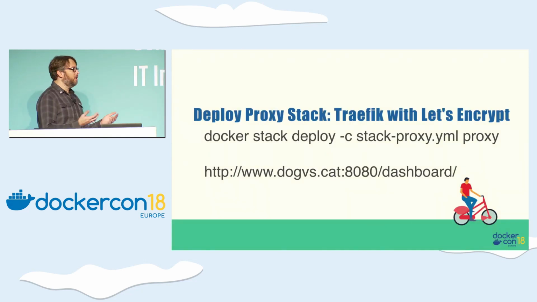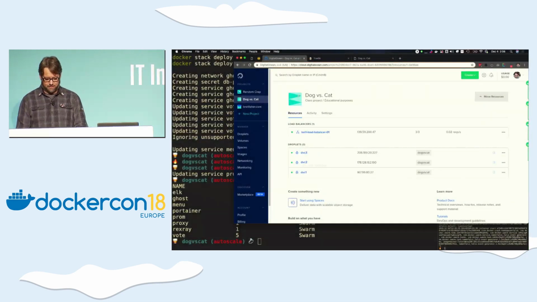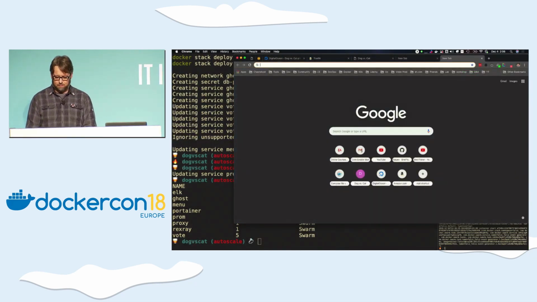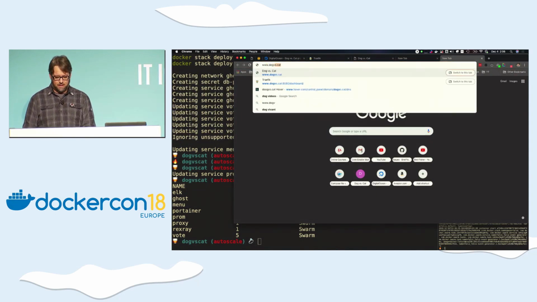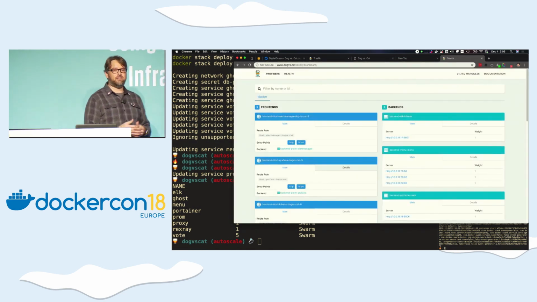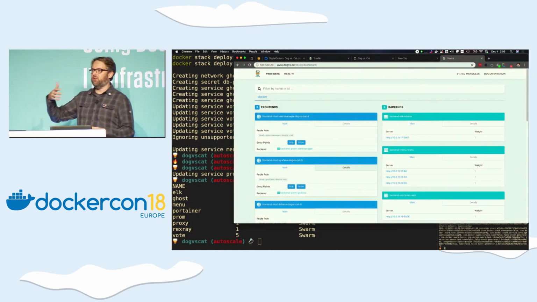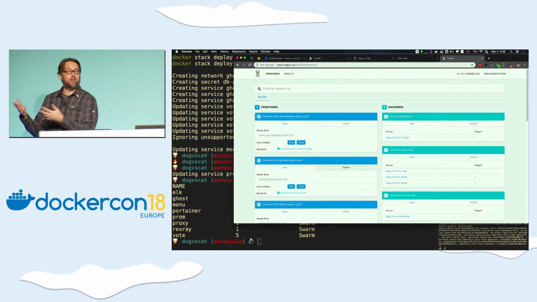So I could go to this website, and this is the first proof that this thing actually is living. So dog versus cat, 8080, which Traefik itself, the proxy engine, has its own web interface that exposes to you the different rule sets that it has in place. And when I install this, by default, it would be empty.